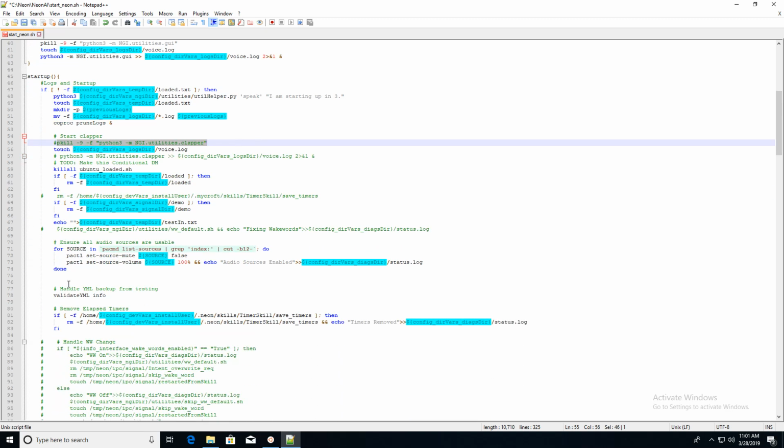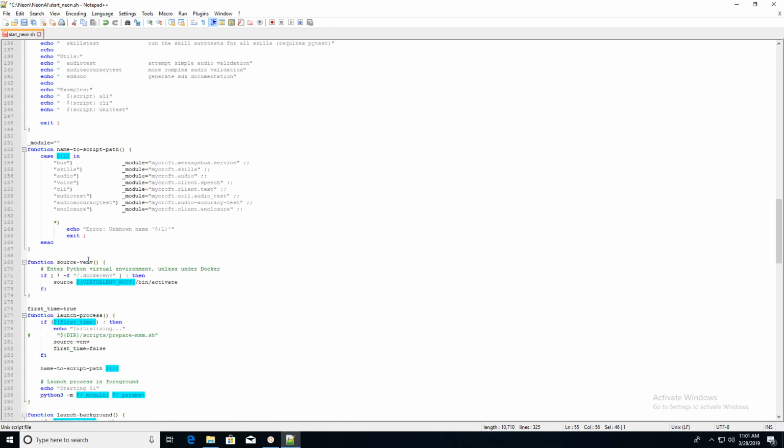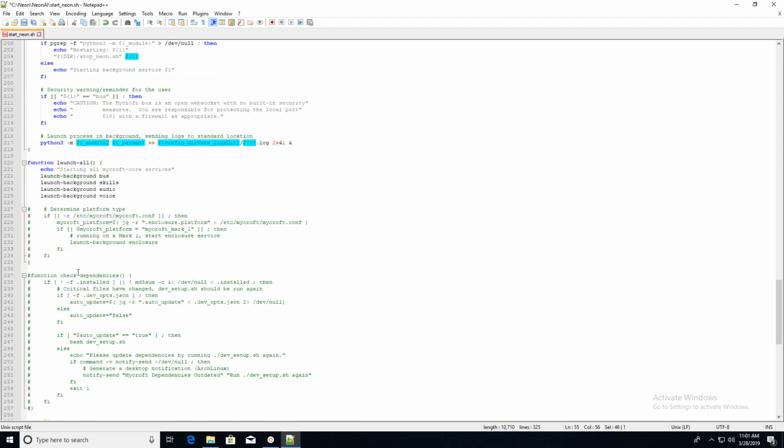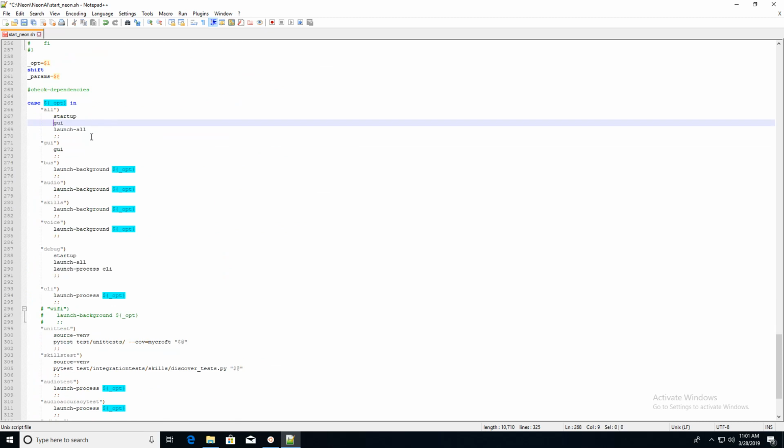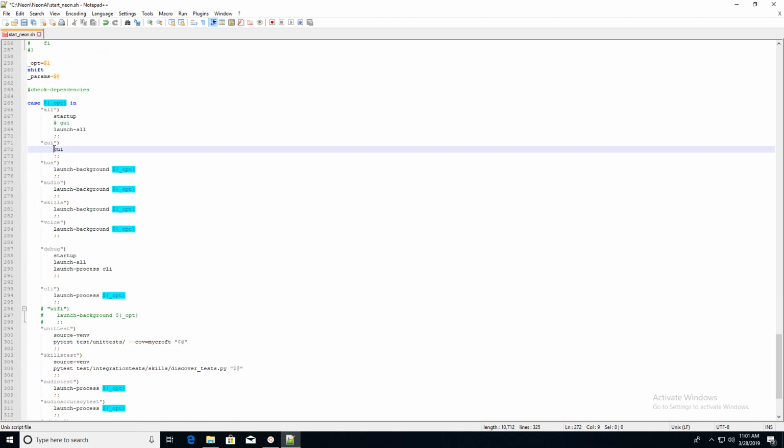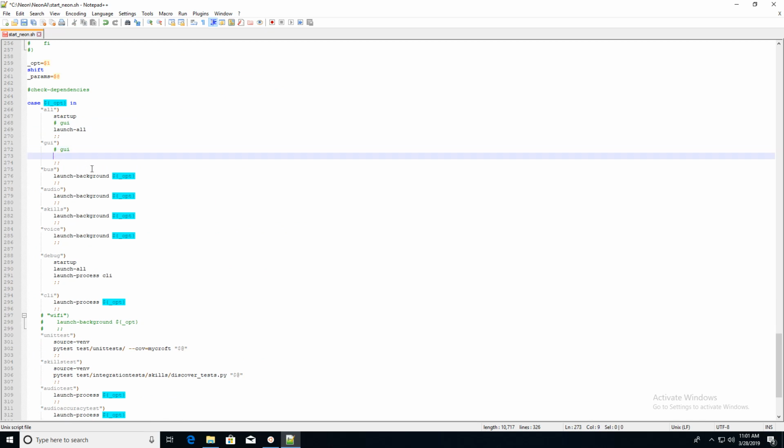So we've got that. I'm going to go down to where we actually call GUI. I'm going to comment that out there. And I'm going to add a log, or not a log, but just an echo here. So if we try and call it with GUI, we get some response, just in case we forget what we're doing. And then the all option is no longer going to call GUI. Perfect.